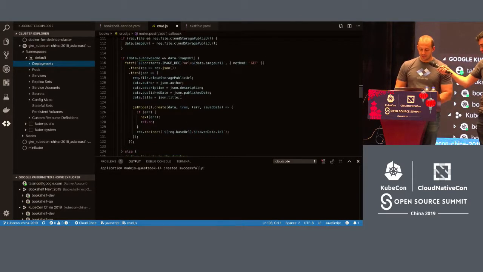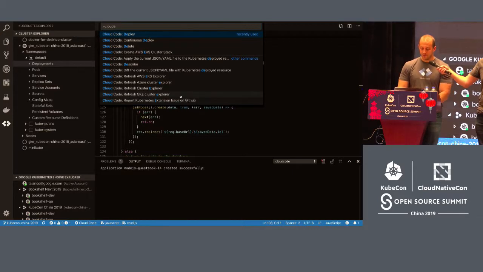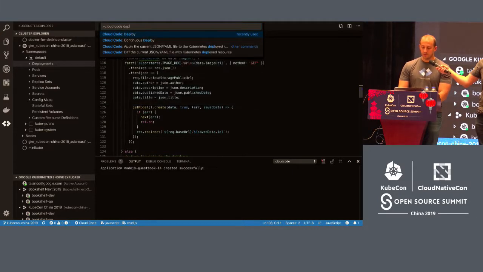So we have our application, and I'm just going to do a deploy. You see here we have two different deploys. When I say Cloud Code deploy, there's deploy and continuous deploy. Deploy just does one single deployment, building your images, pushing them off and deploying them, while continuous deploy is what Etan and I were talking about at the beginning. It sits and waits for changes to your code, and as you're working and saving your changes, it's rebuilding your images, pushing them and deploying them.